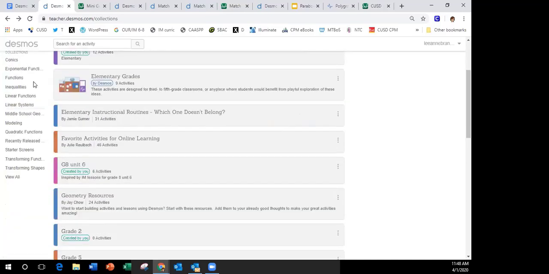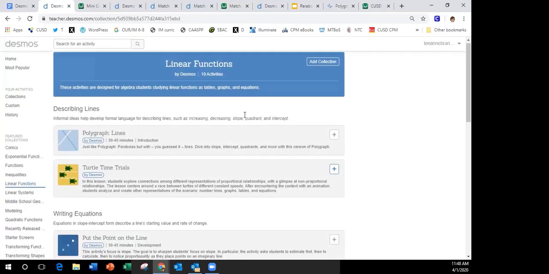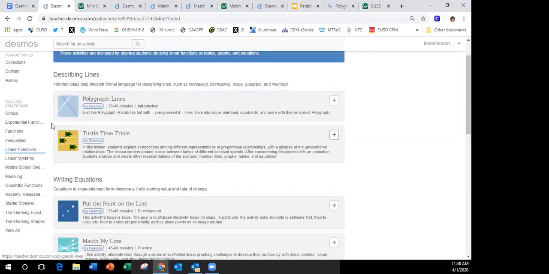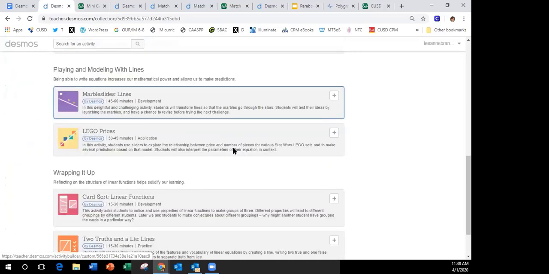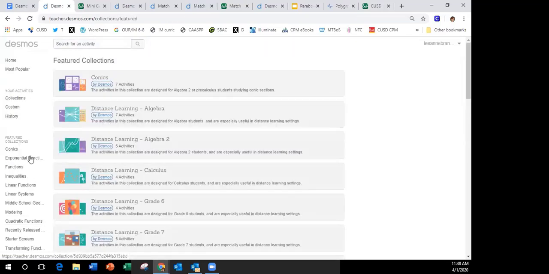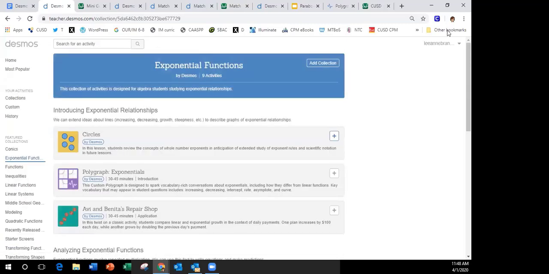All right. They have so many great collections. So if I'm in Math 1, I live in this linear functions one. So many of these are great. And I really wanted the exponential functions one. I'm going to have to go view all so I can see a few more. Exponential functions for Math 1.